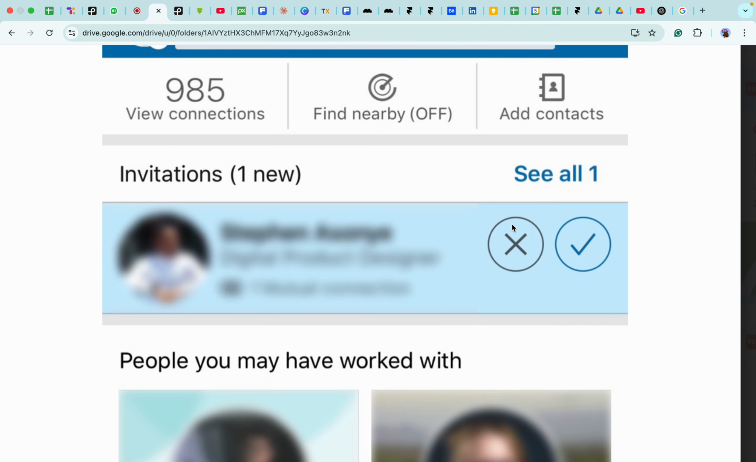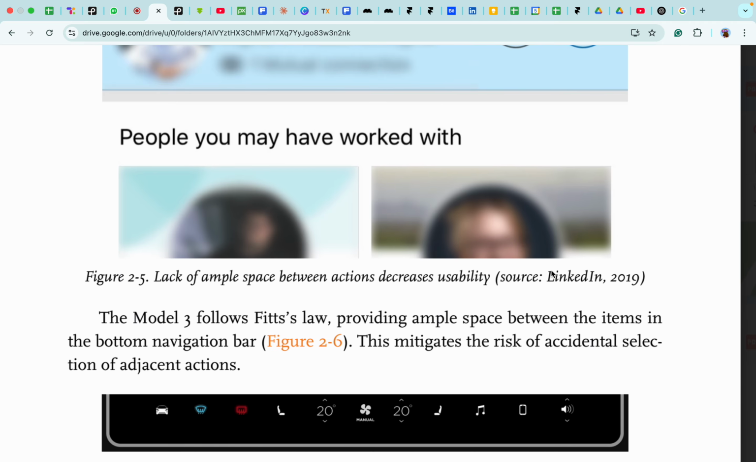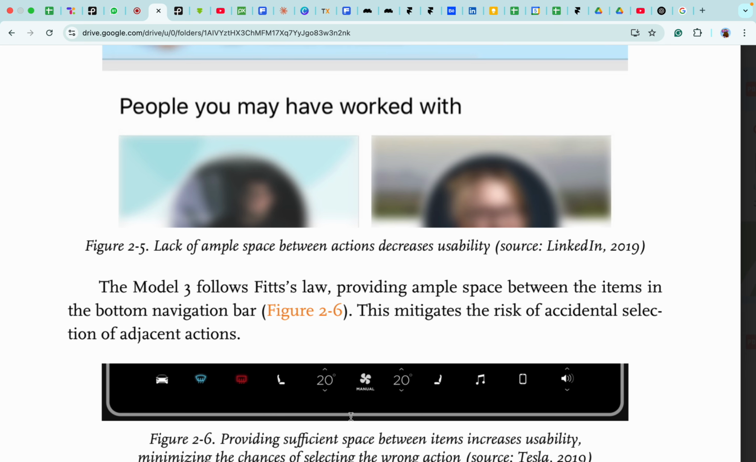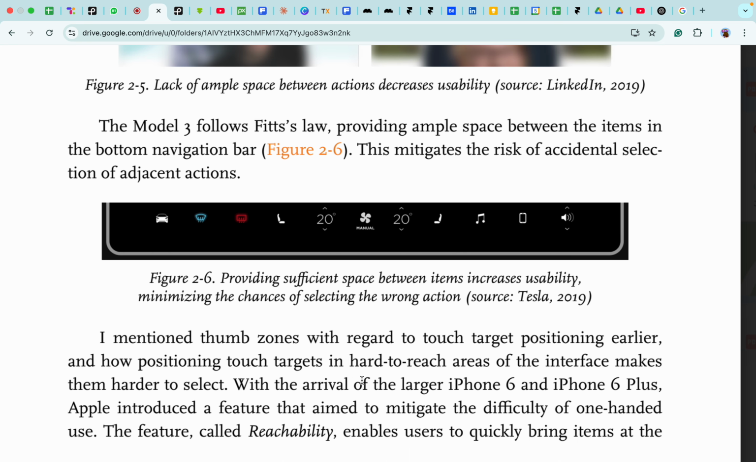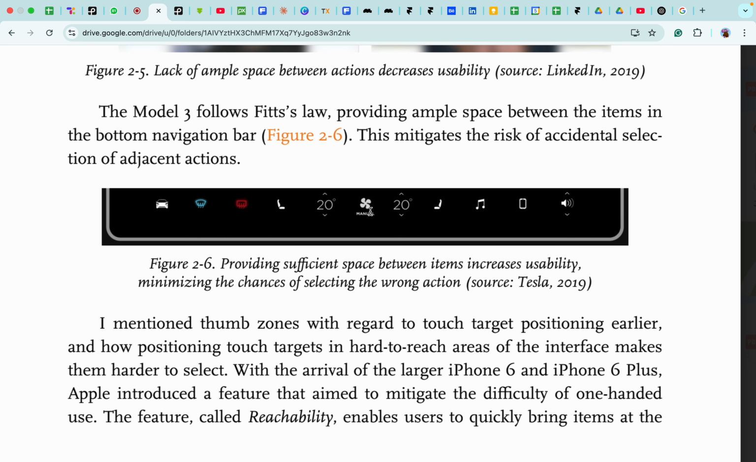So this is what the LinkedIn invitation looks like. They are providing ample space between each item in the bottom navigation bar as well. This is one app screenshot where they have given a lot of space between each of the items so that there might not be any accidental selection. So even if they are trying to select one target touch point with the thumb, they will not misclick on each. So it will be hard to reach areas on the interface.